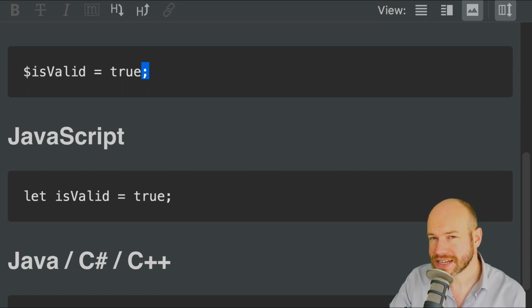Now JavaScript includes scopes, and I'm not going to be talking too much about JavaScript scopes in this course, but we have let, we could have var, we could have const. We're also using camel case here, so isValid, and we're equaling that to the value of true. Now, we're also using a semicolon to denote that the end of the statement is as such.